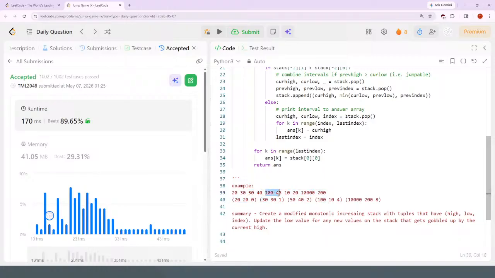Same thing with the 100, 45 gets kind of gobbled into it as the low. And then when 10 comes in, the 10 becomes the low of the interval. And then when the 20 comes in, the 20 doesn't modify the low, so the interval is still like 100, 10, where the interval starts at index 4, has a high of 100, has a low of 10. And then obviously that's that.